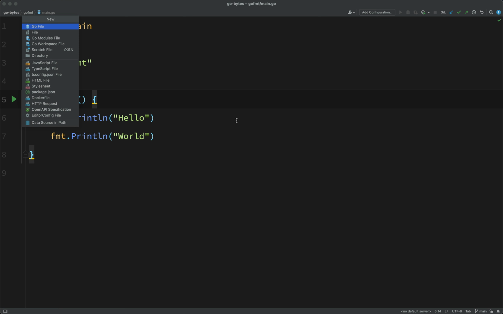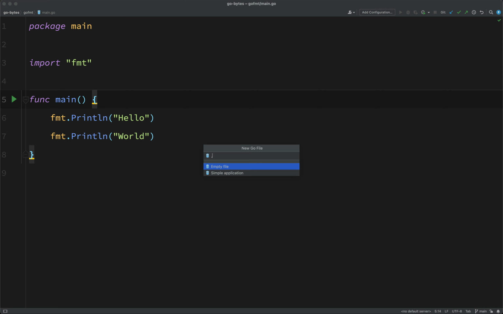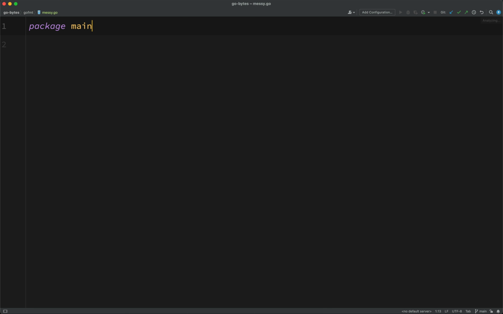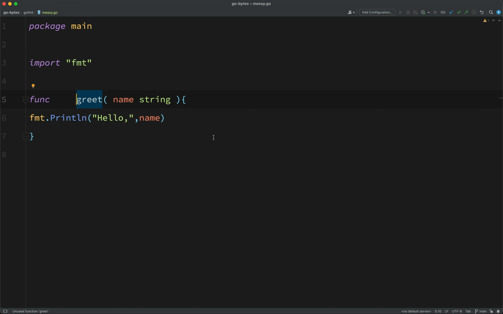Okay, so I'll create a new file in here, new Go file. We'll call this messy. It's in package main. As you can see, big space here. I've left space before the actual variables and after the type. I've not indented it, so it's not correctly formatted.